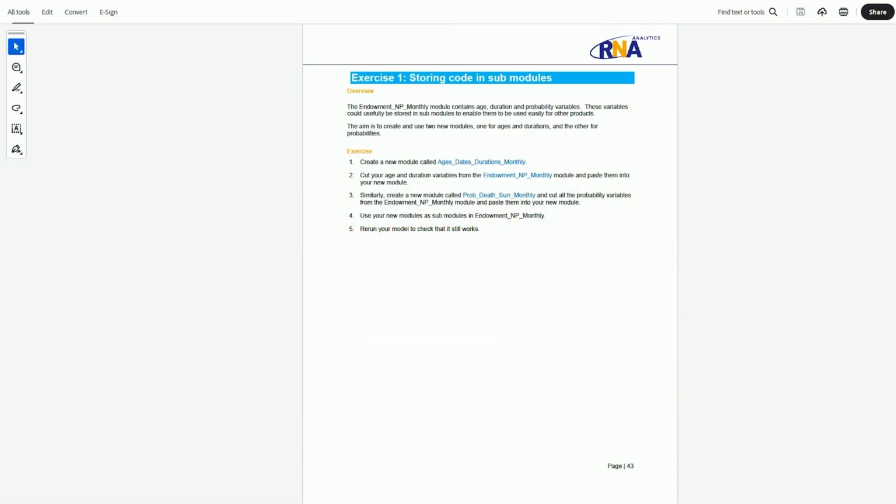Section 3.3. Exercise 1. Storing code in submodules. The Endowment NP Monthly module contains age, duration, and probability variables. These variables could usefully be stored in submodules to enable them to be used easily for other products. The aim of this exercise is to create and use two new modules, one for ages and durations and the other for probabilities.